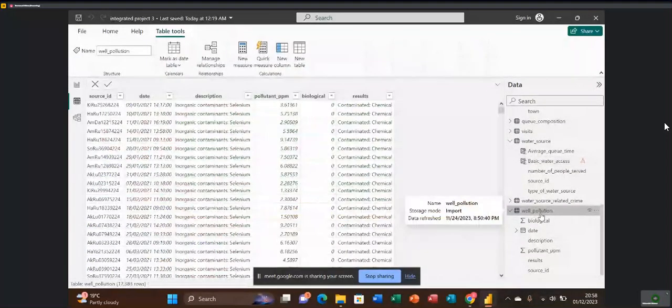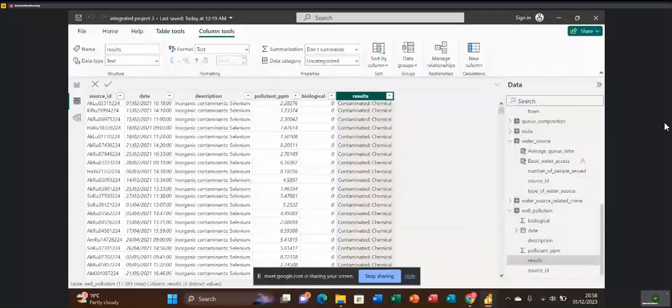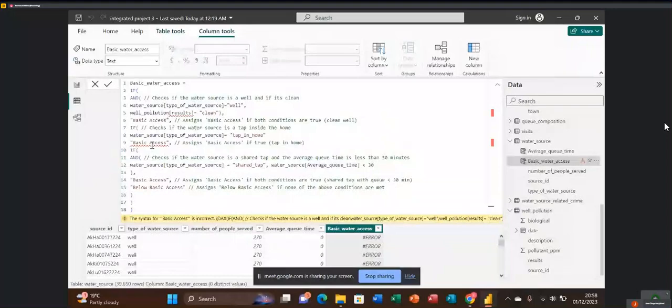Okay, maybe we should take a look at the well pollution table. We have the results. If we can filter the column, we have clean, contaminated biological, contaminated chemical. Basic access. Well underscore pollution. We have the name of the table, right?